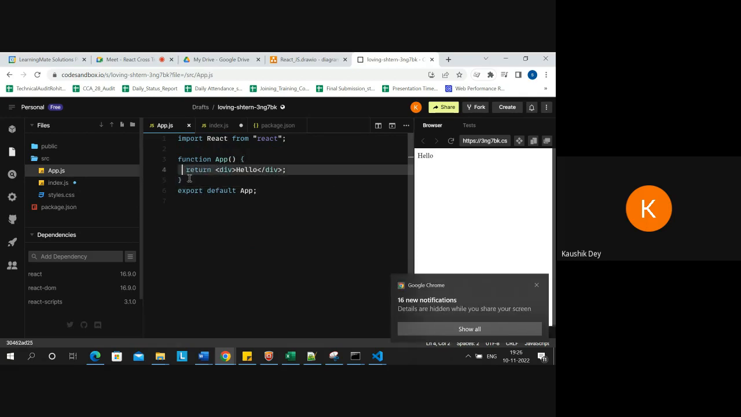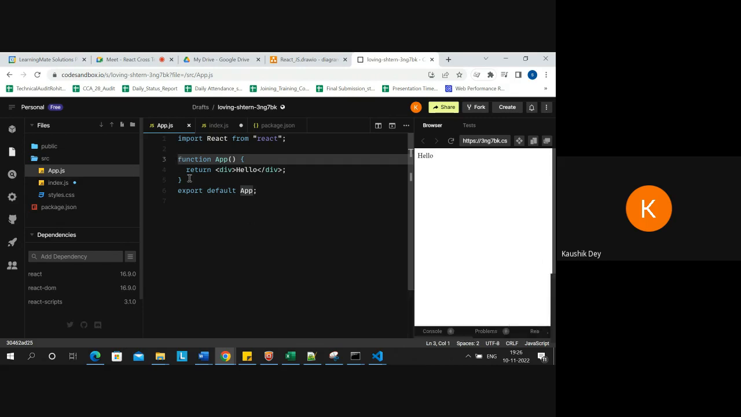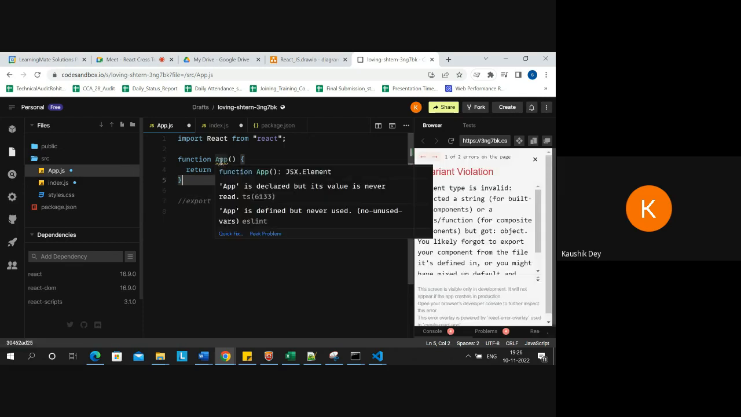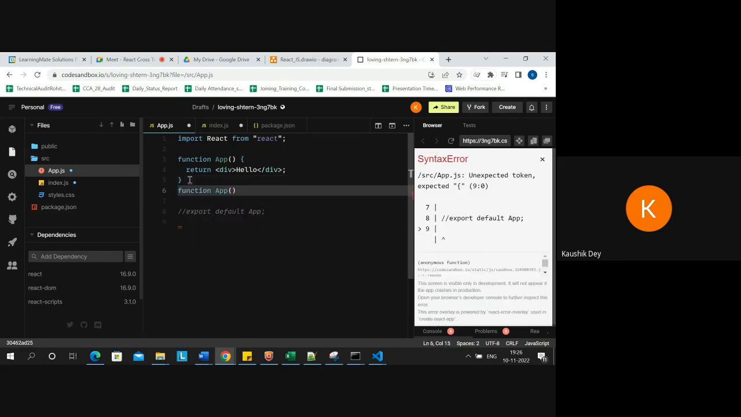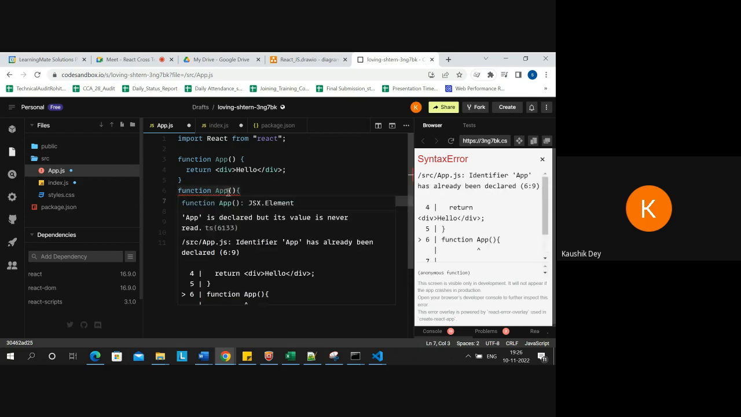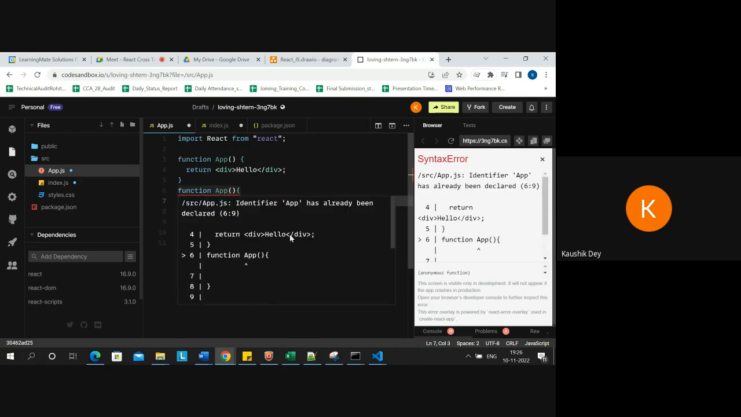First thing is this demo of the observation part, right? So I will create one thing instead of export. You can see the error. It's not an error, it's a warning. That means app is declared, but its value is never used. So the app is already created, but I am not assigning the app a value. If I create the same thing, app, we can see that app is declared, never used, but already declared.